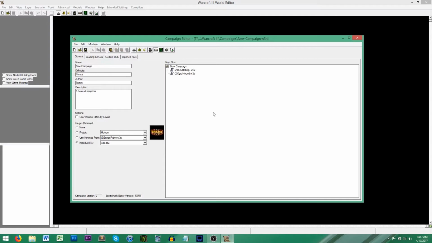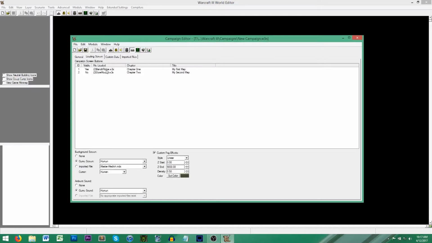In this video, we'll be taking a look at a more specific area commonly used in campaigns, which includes mission loading and hero saving. What we want to happen is that once the player completes the first mission, titled My First Map, they will automatically proceed to the second mission, titled My Second Map, and the hero they had in the first map will automatically load in the second map with the appropriate items and spells.